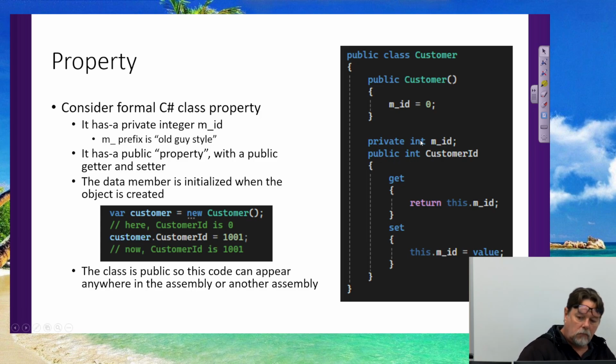But okay, so I've got this variable inside the class. So when I create a new customer object, I know I'm going to have 4 bytes allocated for this instance that this variable is going to be stored there. Okay? This .m_id is going to be how you access that variable. As you can see down here below, that's how you access it.